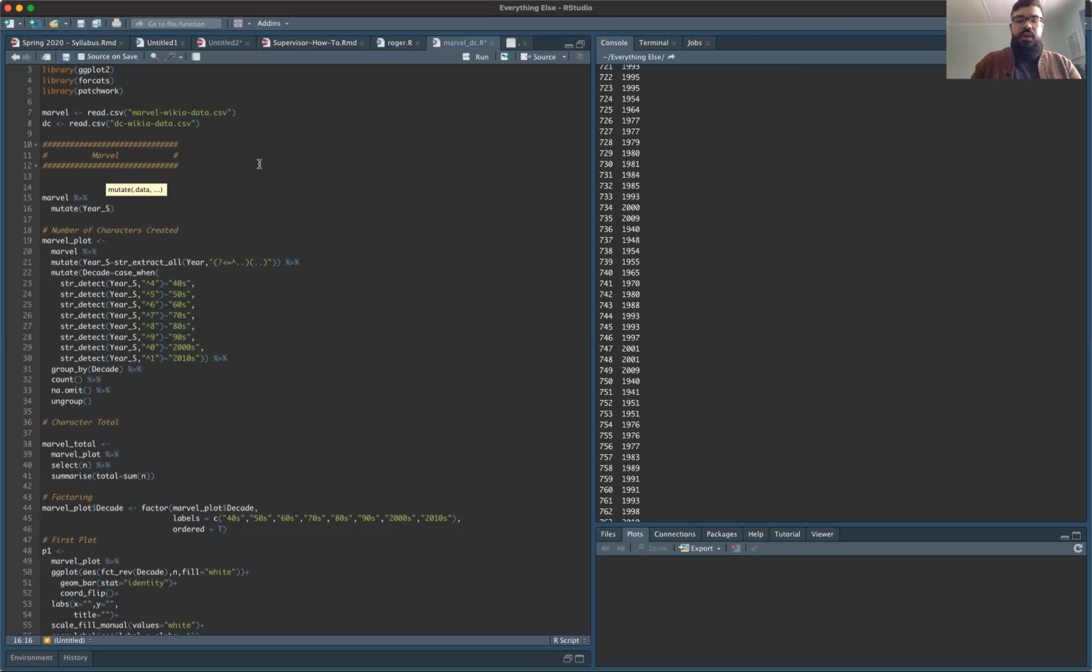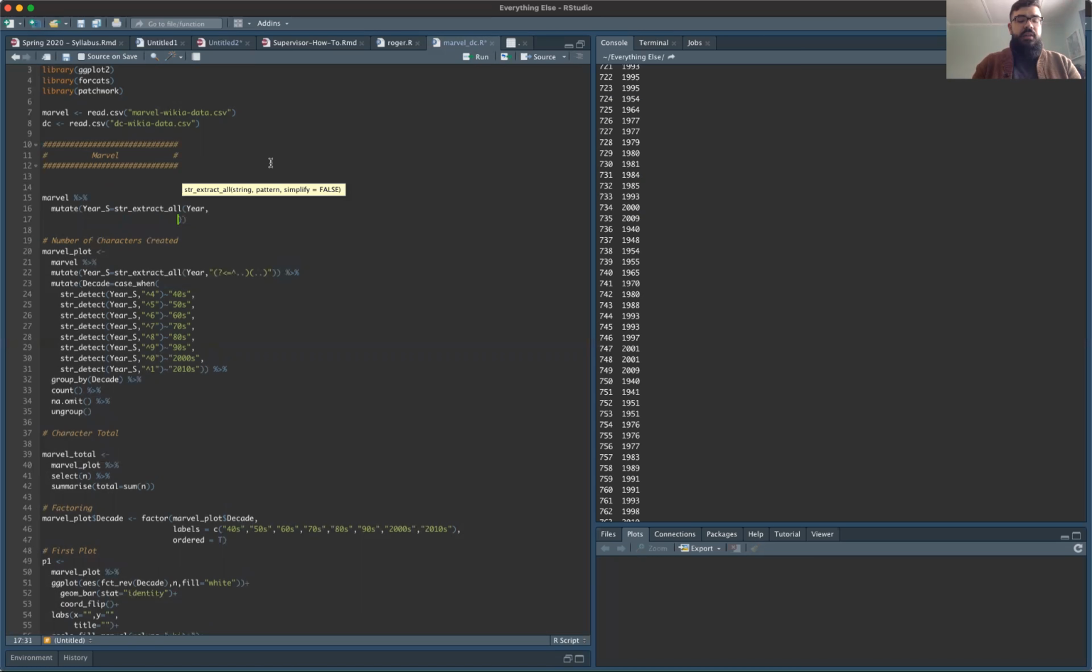And then what we'll do is we're going to have a string extract all. And what this will do is take the text out of the data that matches this particular regular expression. And we're going to be using the year column, as you said before. And then we're going to have this regular expression, and it's going to be a look behind regular expression.